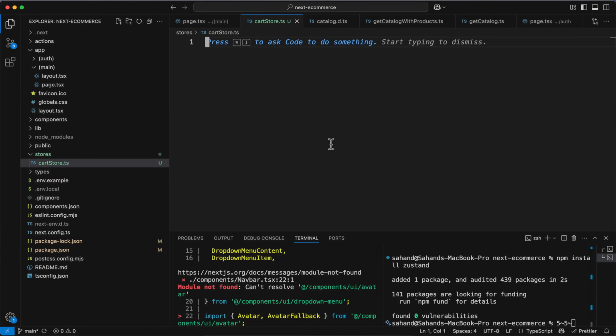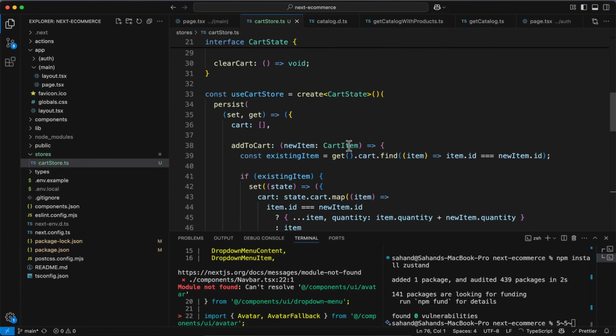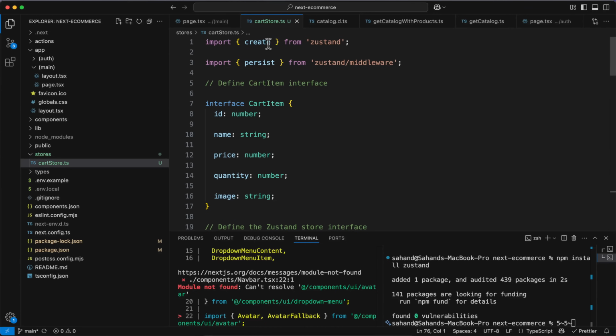The way Zustand works is like this. Let's paste the code. We're going to use a method called create to create this store from Zustand. We have installed it already. And then we're going to use persist from Zustand. Persist is the way to save it in our local storage in the browser.